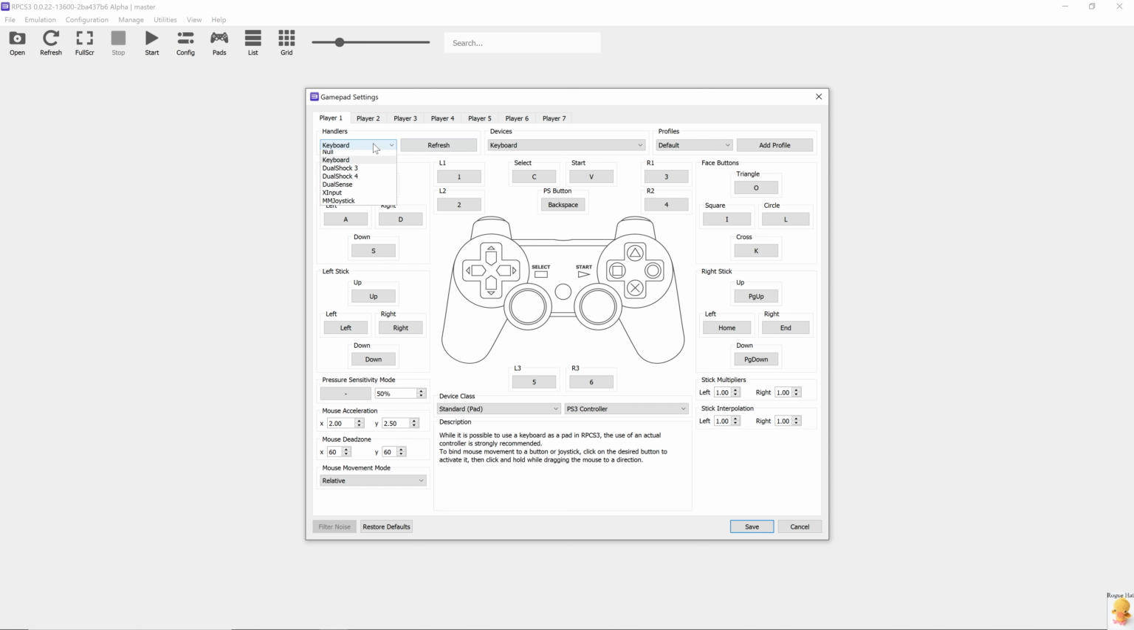In handlers, we have the keyboard, DualShock 3, DualShock 4, DualSense, XInput, and joystick. You can select your specific input type if you have a controller or a keyboard or some other controller. In devices, we have keyboard because keyboard is the only one that's connected right now. And you can make different profiles for different games. If you want to tinker with specific pressure sensitivity modes, you can do them here. And in device class, we can select different types of input methods like a guitar or a drum depending on the game. In here, we can adjust the sensitivity of our controller sticks.